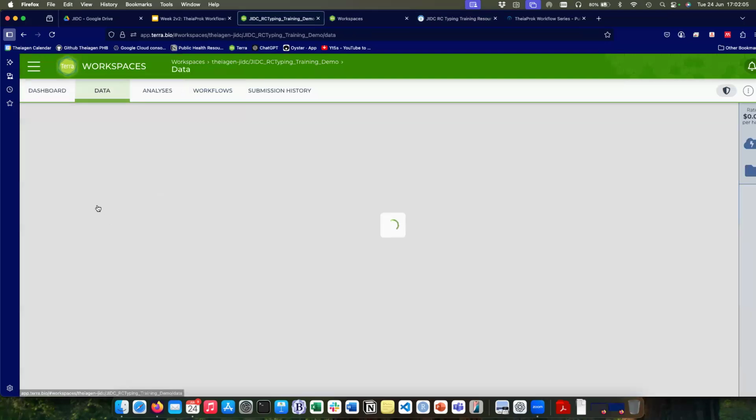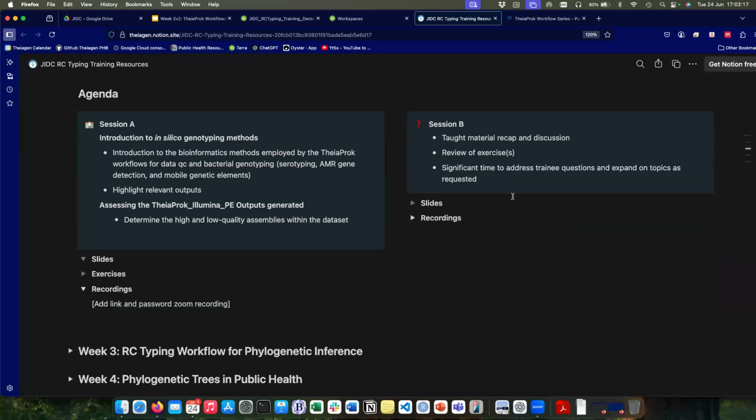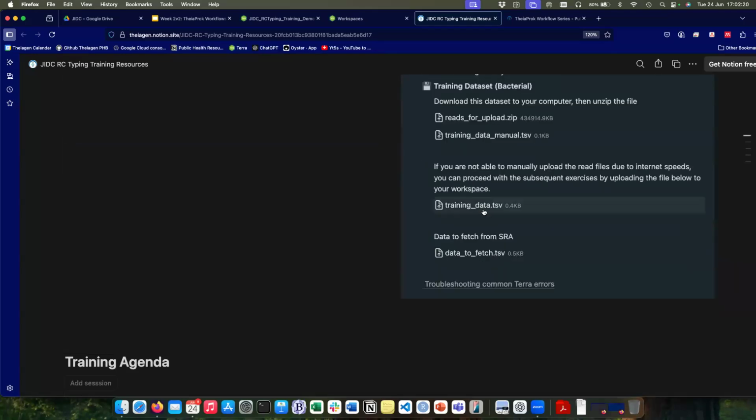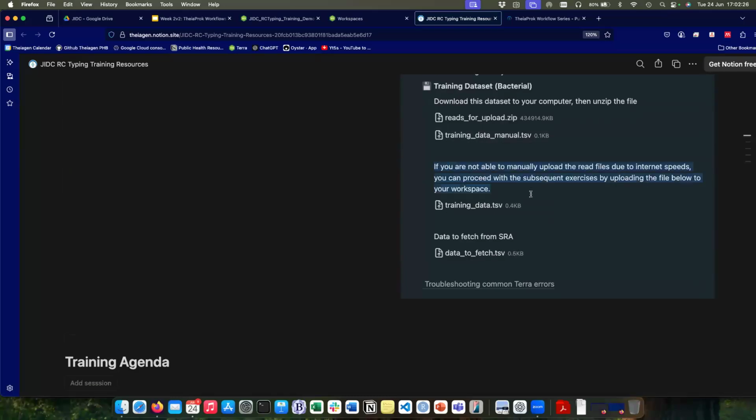Hopefully you've been able to upload your data. You should have 42 samples. If you're having a problem uploading the 42 samples, we have what we call a cheat sheet. Here on the resources page, in this section, if you are unable to manually upload these sequences, just download this TSV file and then upload it.